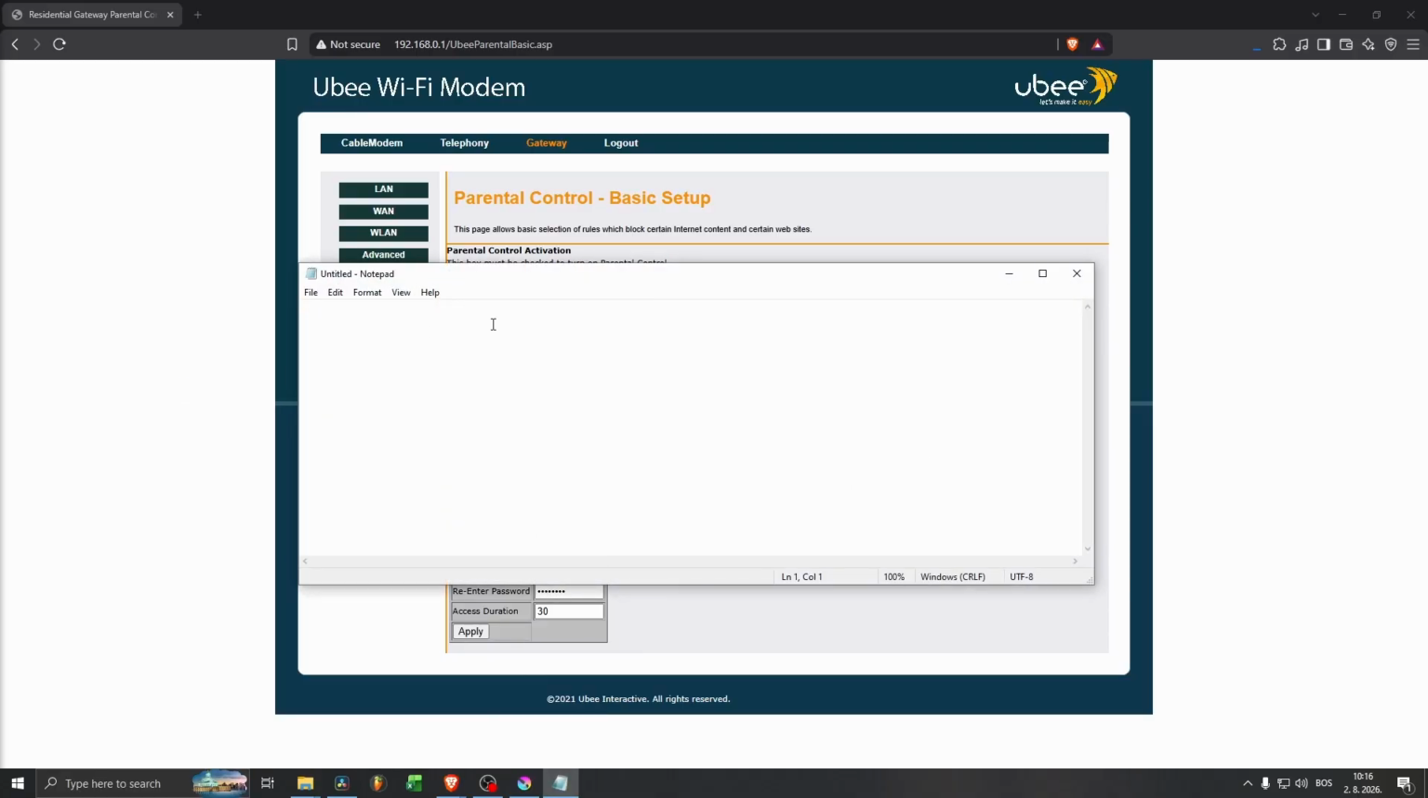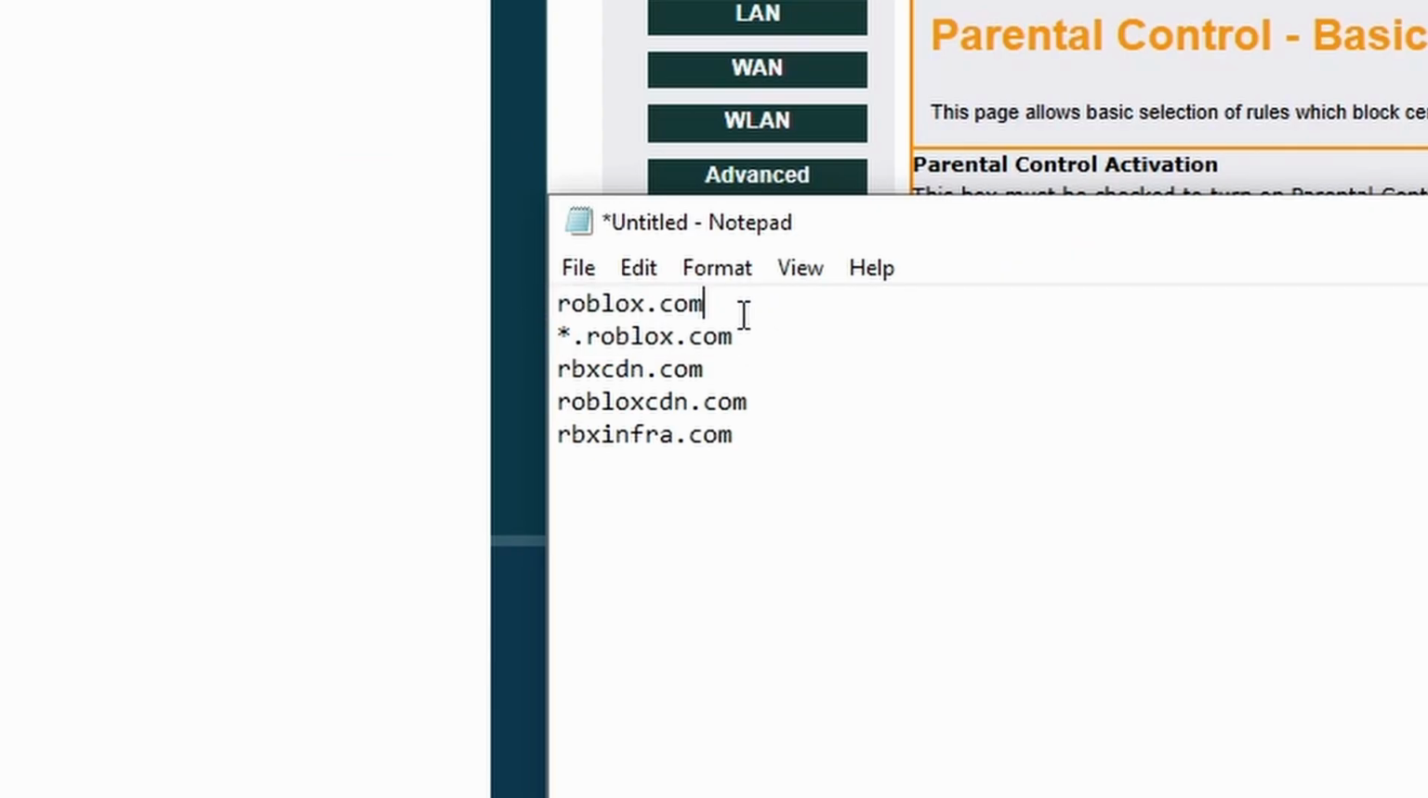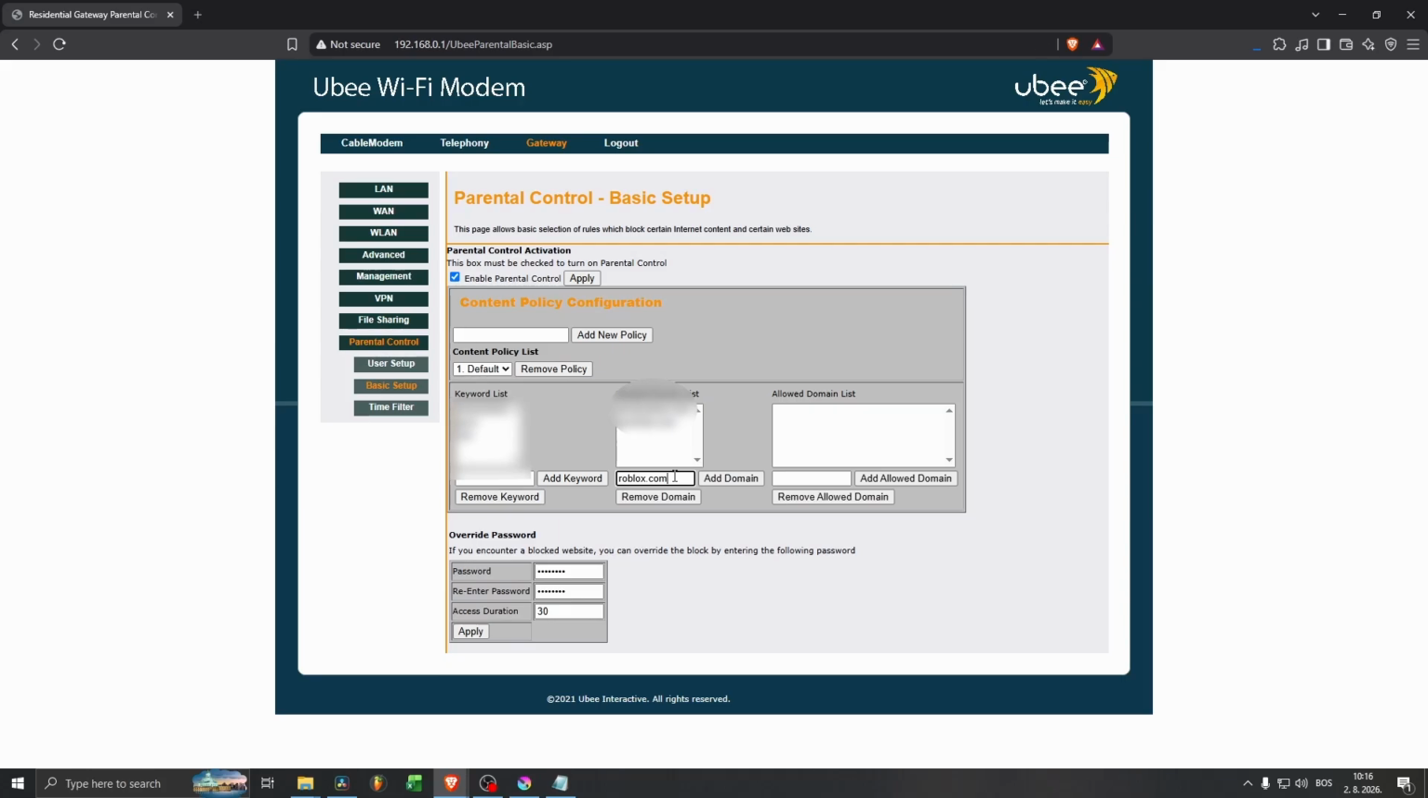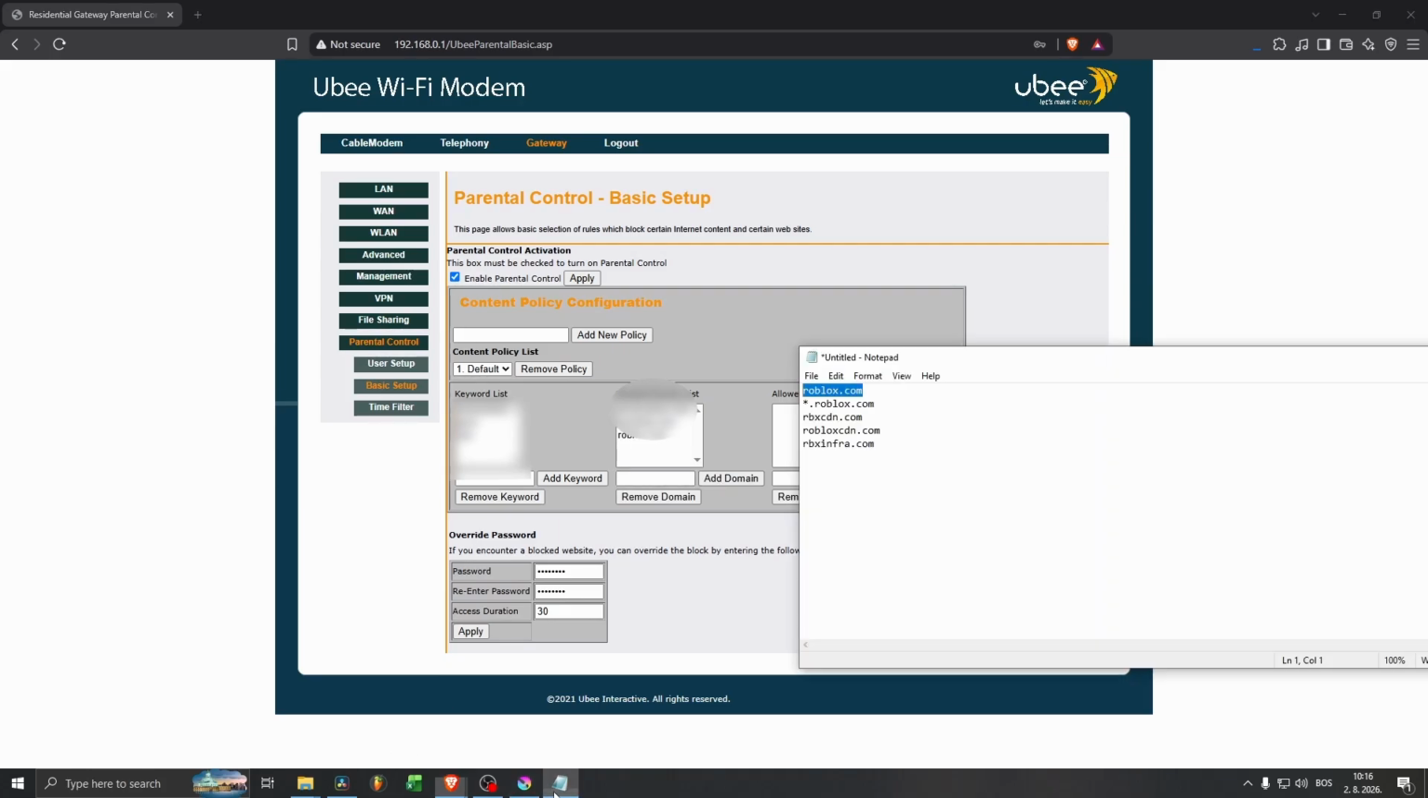So let me just open Notepad. So these are all of the domains that we want to block. So let's go one by one. Boom, add domain. Then let's go to the second one.